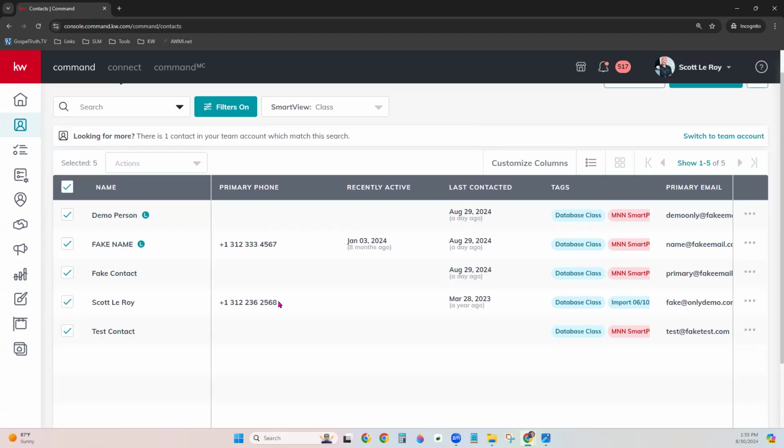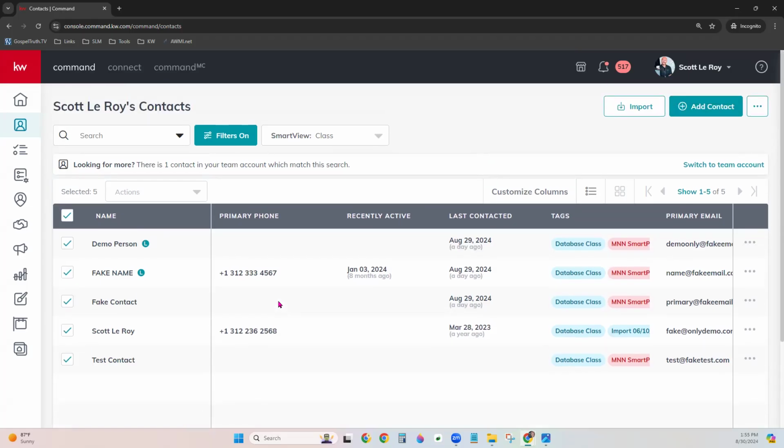Also, assign it to yourself first. Go through the smart plan yourself so that you'll see it from the consumer side to see if that's something you want to use. Okay. You can also build your own. So right here, that is how you filter to see the contacts that have registered on your site.